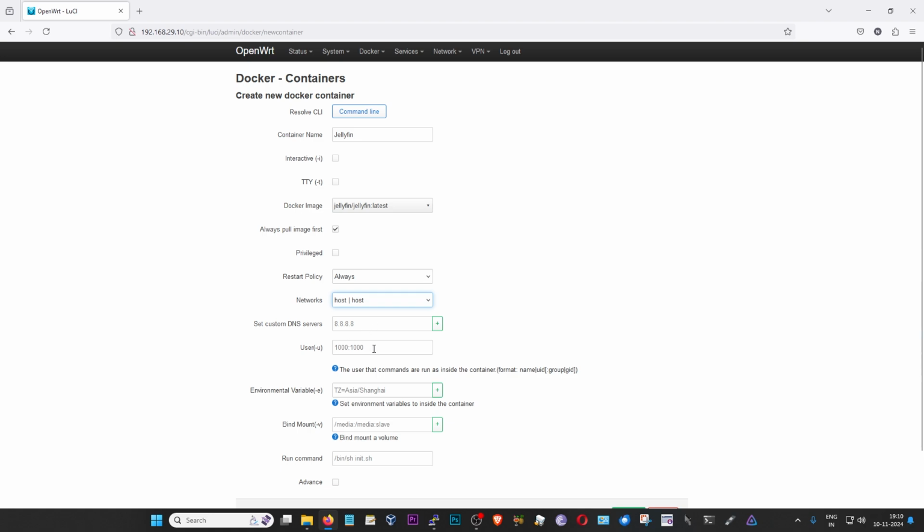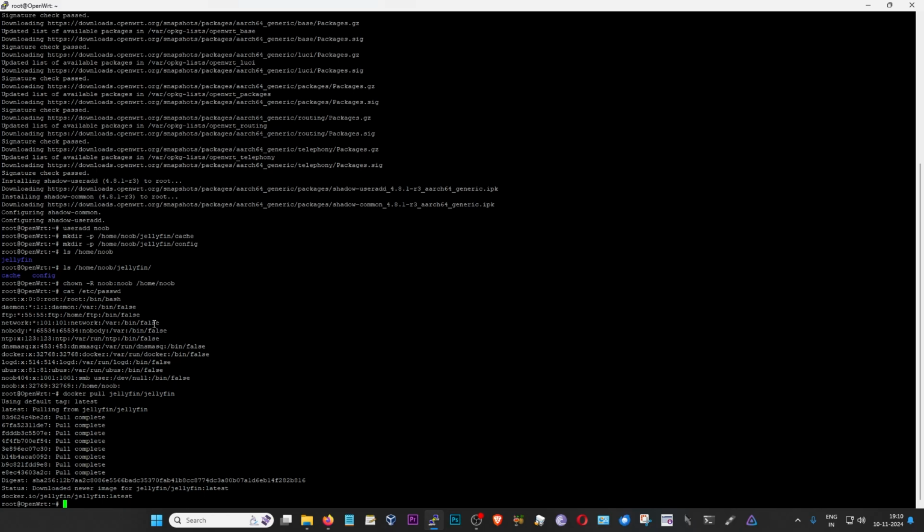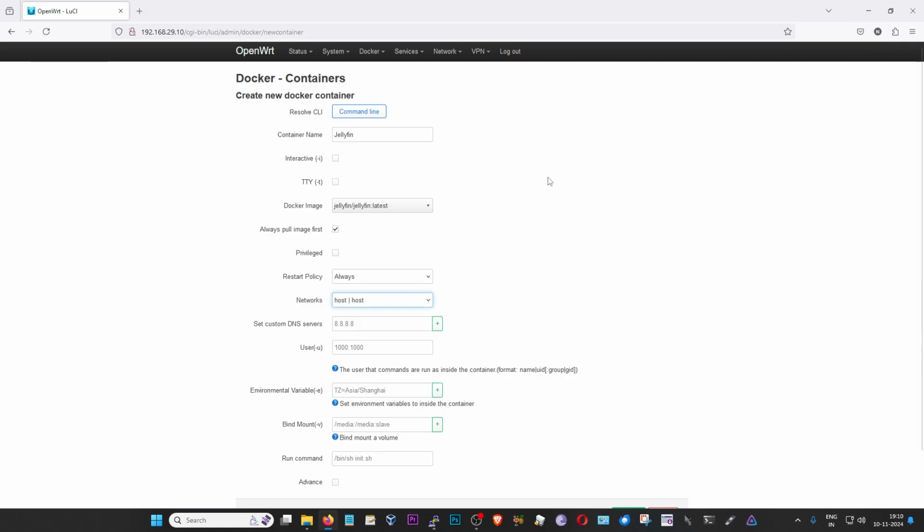Now here comes the user part. This is where we'll have to supply the UID:GID pair that we had made a note of in the earlier step. I'm going to quickly revise that for you. Just run this command, cat /etc/passwd, go to your user and get this pair. Okay, this is the pair that we need. I've copied it from there. Now I'm going to come here and paste it right here, as you can see.